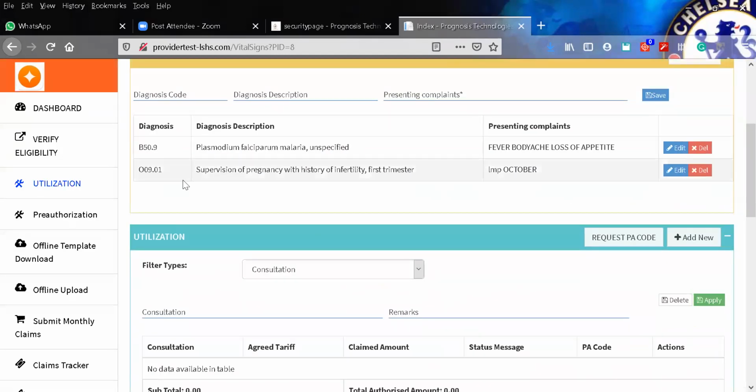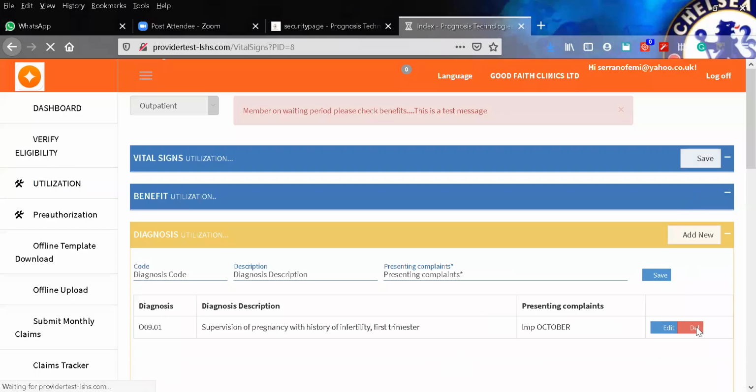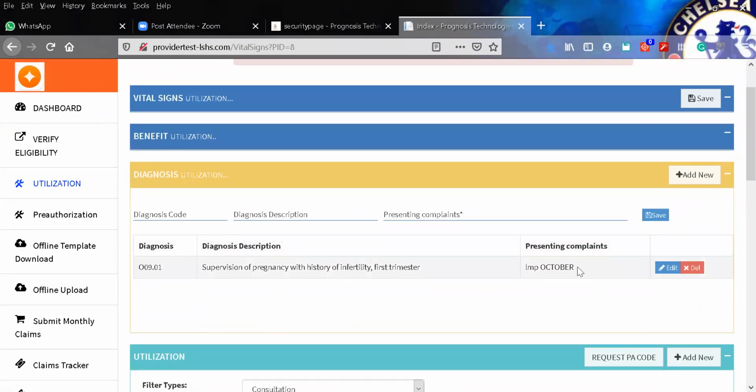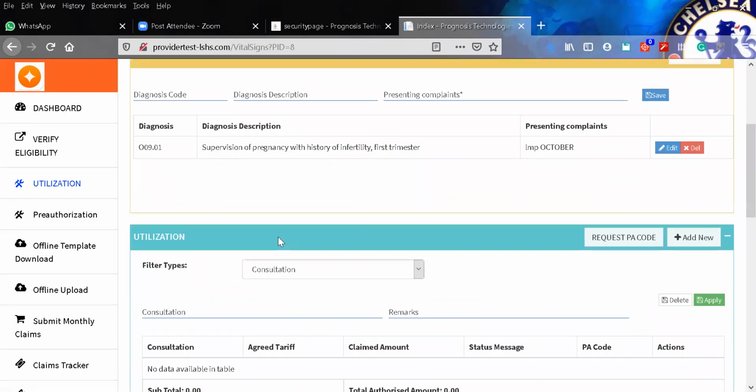If you made a mistake and you want to correct it, click on here and click on delete. DEL means delete. You can delete it. If you click on edit, you can correct the presenting complaint or correct the diagnosis.